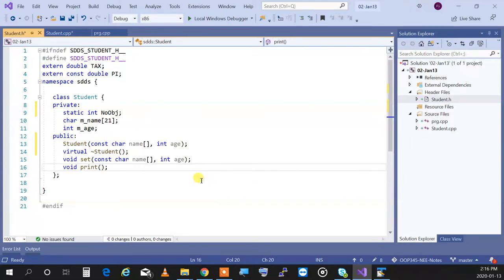So statics are unique things that never die, right? If this thing gets created, and I have different objects of student created, S1, S2, S3, and so forth, they all have names and age, correct? But that static int number of objects can get created only once. You cannot have two of them.